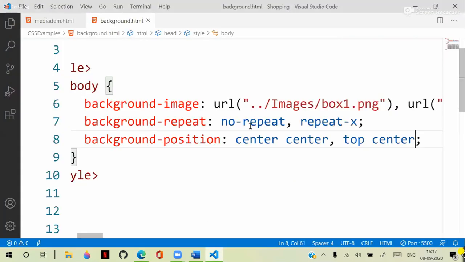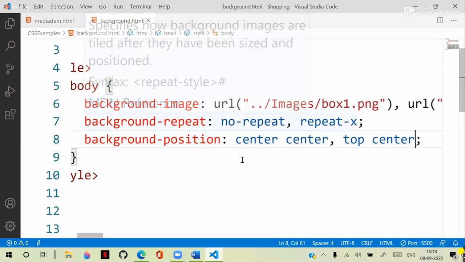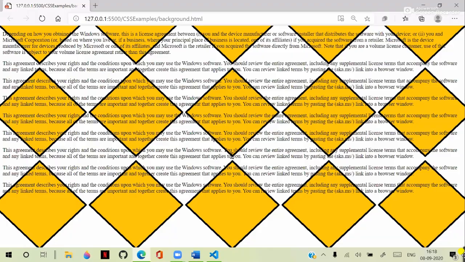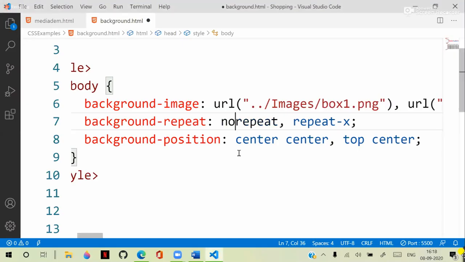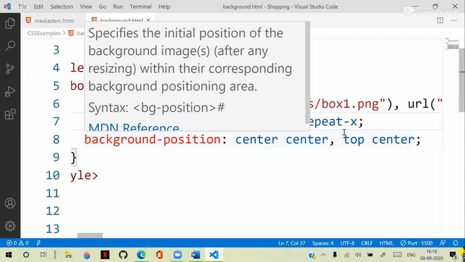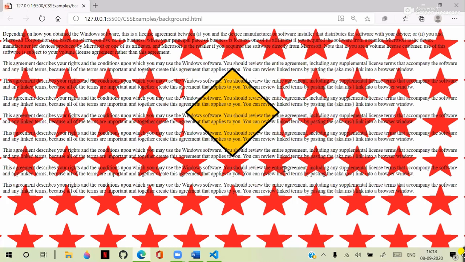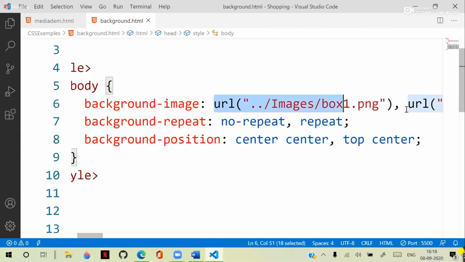So here, suppose this is repeating, the second one also repeating, then you cannot see that. You need to use reasonable effects. So this is not repeating, this is center, and suppose this is repeating. Like this you define. You can see like this. And you can define attachments. You can configure the attachments. So for example, this box 1, I removed box 1.